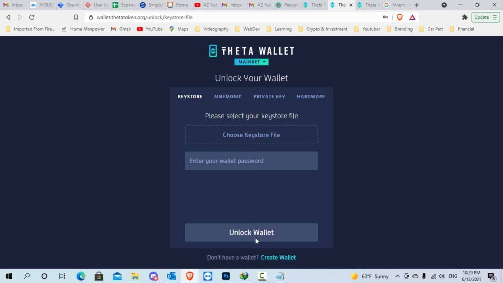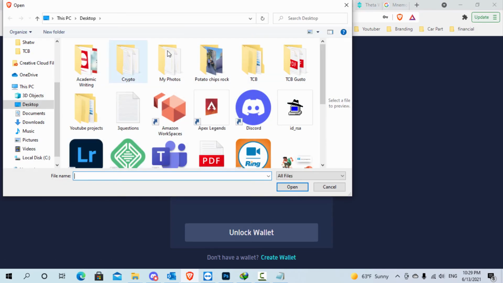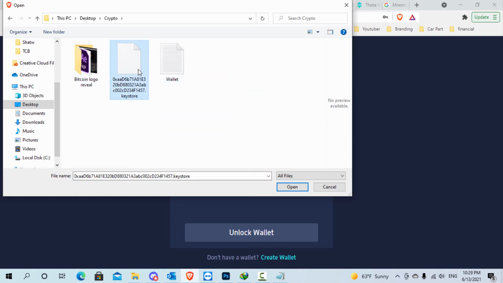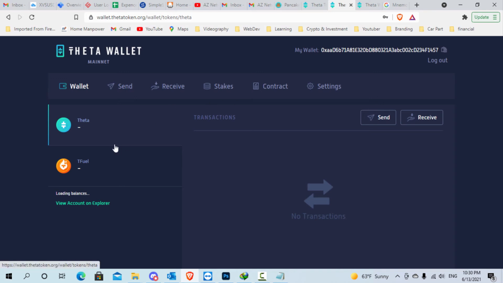To unlock the wallet, you need to do one thing to open it. Choose the key store file right over there, put in your password, and it's gonna open the wallet for you. So I don't have any Theta right now. Right here, this is your wallet. You can send and receive any Theta or T-Fuel right here.